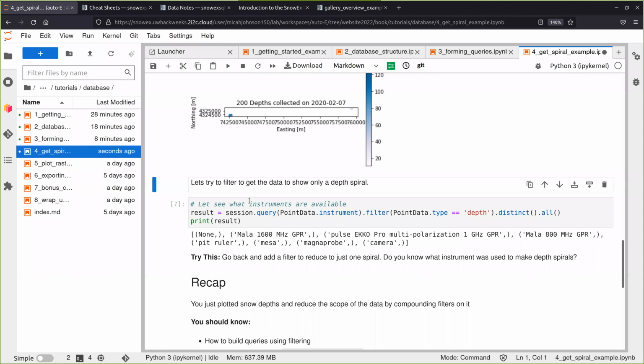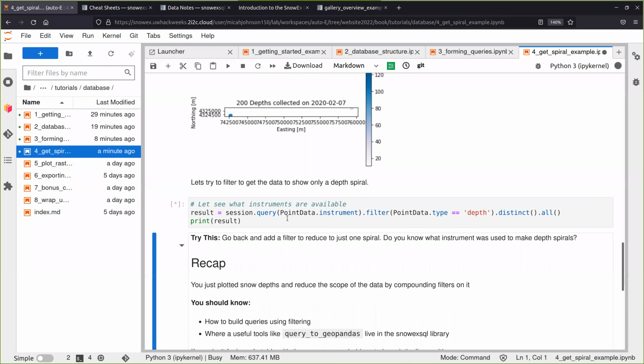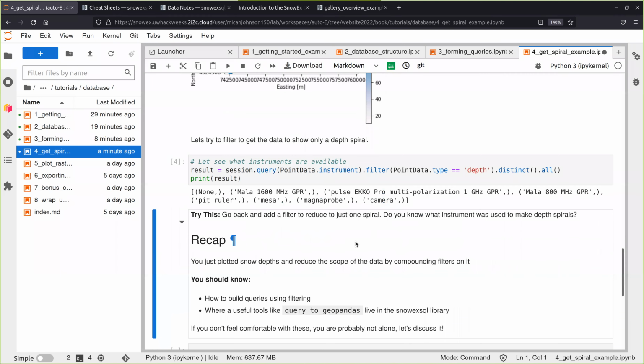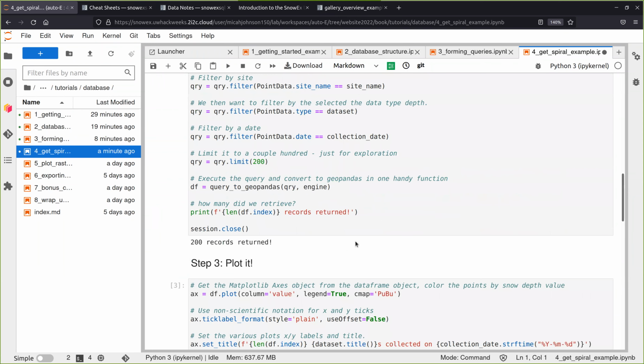So if we just wanted to get a depth spiral, we could probably think about what instrument was used to collect the depth spiral and add a filter onto our previous query to get down to maybe one depth spiral. For that, if we want to know all the instruments, we're going to run that distinct again. Cool. A lot of people are running stuff, so that's good. And we can see all the instruments that we have depth measurements from. So I'd like to take a minute and invite everybody to go back up to that previous query and to duplicate the previous.